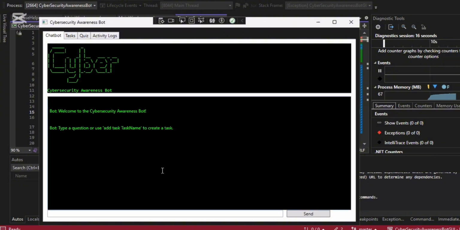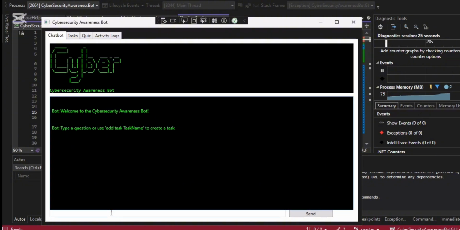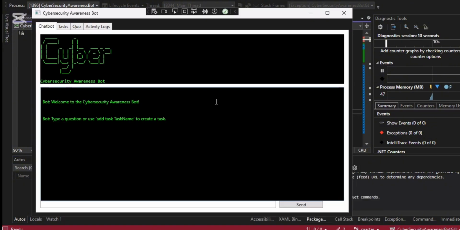In the Chatbot tab, users can interact with the system using natural language. The chatbot responds to cybersecurity-related topics, such as phishing, passwords, VPN, malware, and privacy.